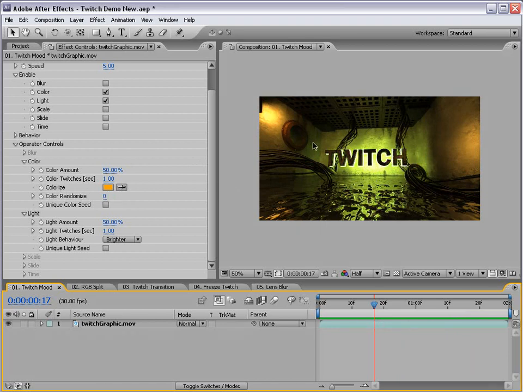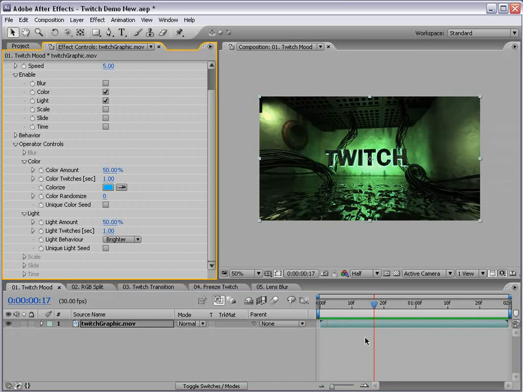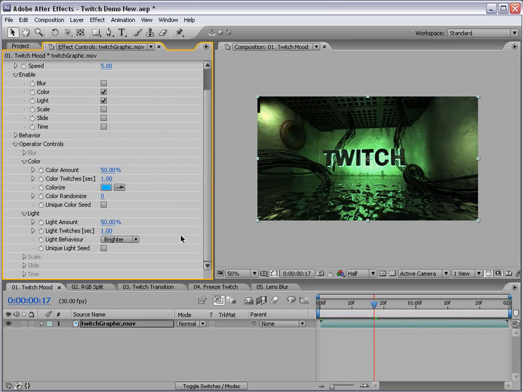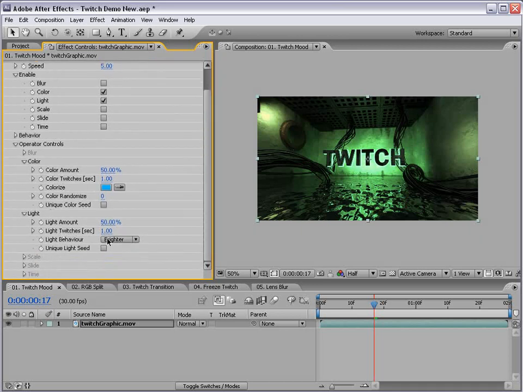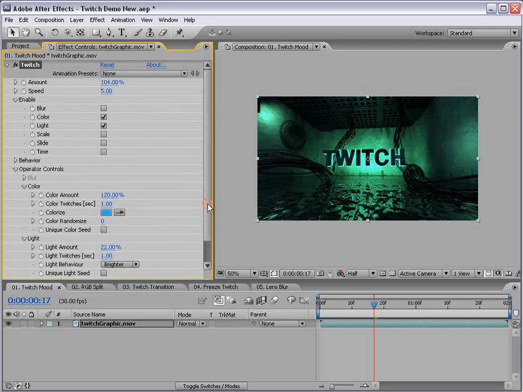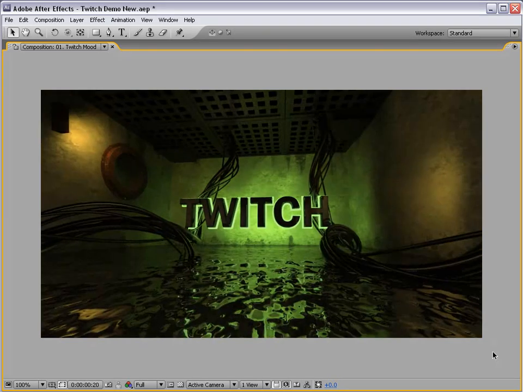Now, if I want to change the color, I can just click in here, maybe make it blue, and play it back, and there we go. Now, what if I want my color to be more intense and maybe the light amount to be less? If I go up to the top, I can change the global amount, but this changes all of the operators equally. But if I go into the individual controls, I can increase the amount of color and decrease the amount of light. And this way, once you get these settings correct, you can simply fade them out or transition them on using the amount slider from the top. So as you can see, we're creating a very cool mood in our underground scene by simply changing a few of the Twitch options.